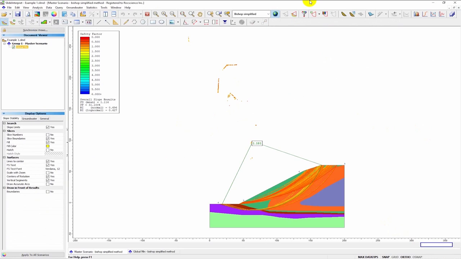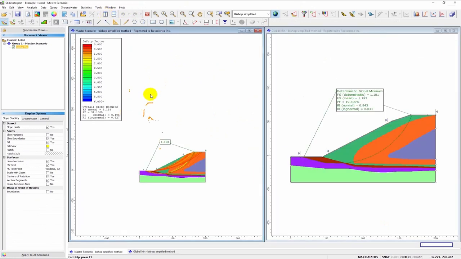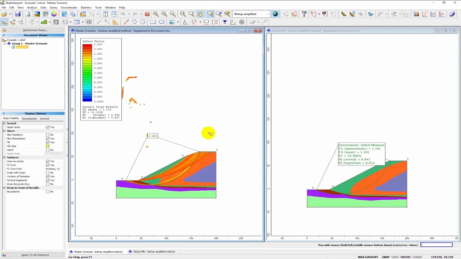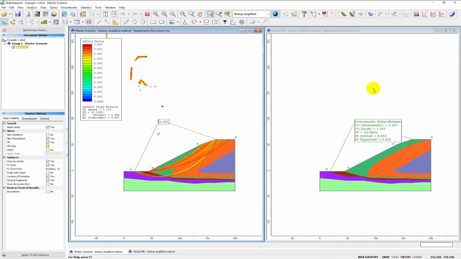Okay, so this is the interface of the Slide2 interpreter, where the results are viewed. I'm going to click on the tile windows button to view both results at the same time. And I'm also going to click on this lock zoom button up here, which means I can zoom in and out of models at the same time.